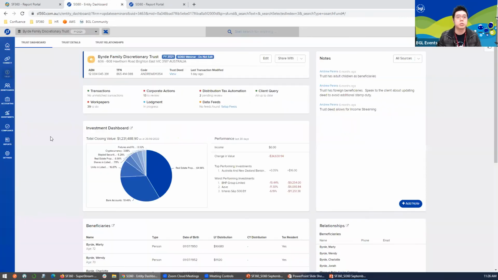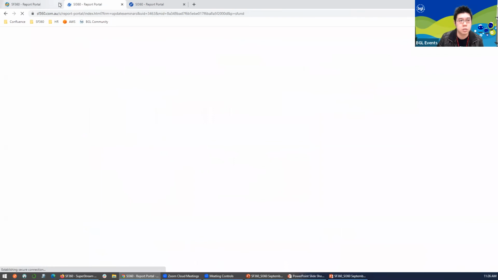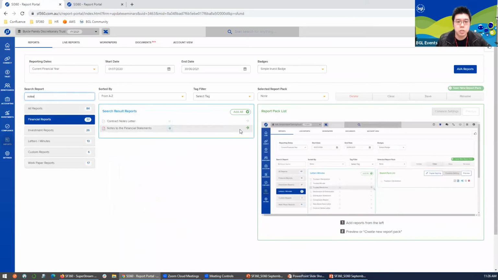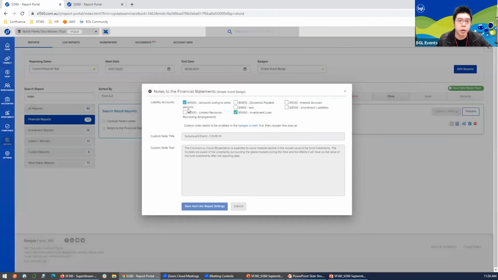Okay, so I'm going to this entity over here. Now this will be under the reports section. So I'll close that down. And over here, what I'm going to do is search for notes to financial statements, and put it on the right-hand side over here. Now over here, you have the option for settings, and this is where you can now select which liability account you would like to add into the notes of financial statement.